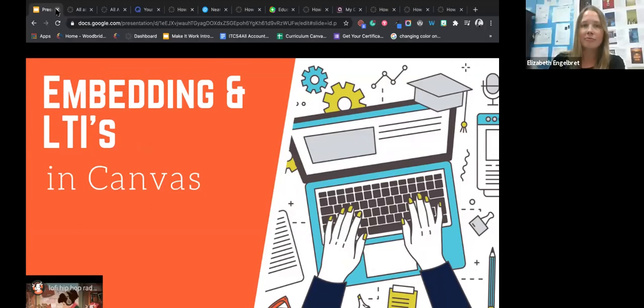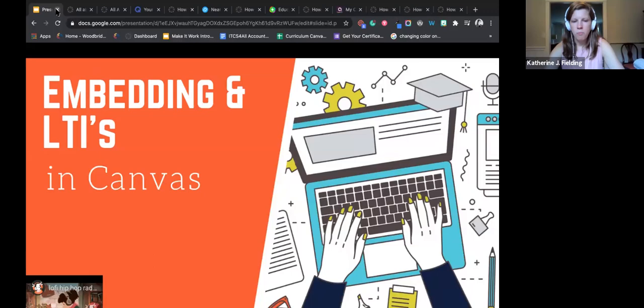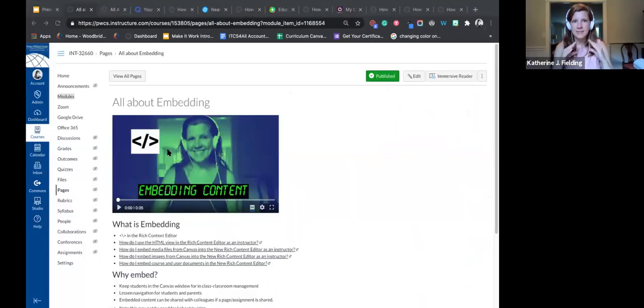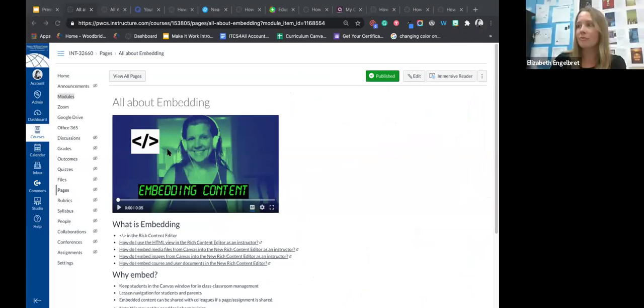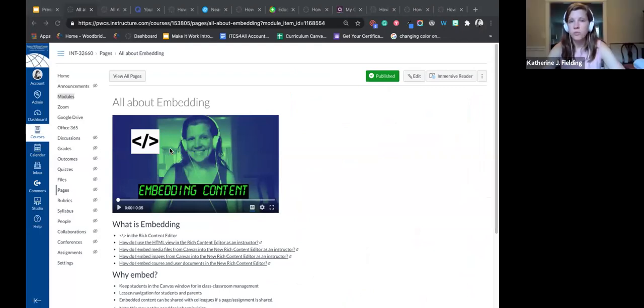All right, so this was the embedding video. I'm not going to play it now, but what I really want to highlight is this symbol here, the greater than less than sign and a slash. That lets you know that there is an embed code for that tool. So that is something that we want to keep your eye out for when you are thinking, oh, is this something I can embed, or how easy would this be to embed?